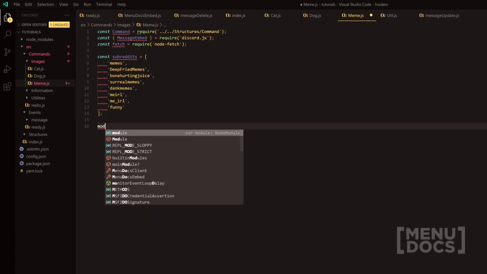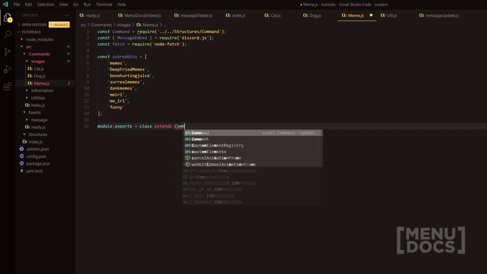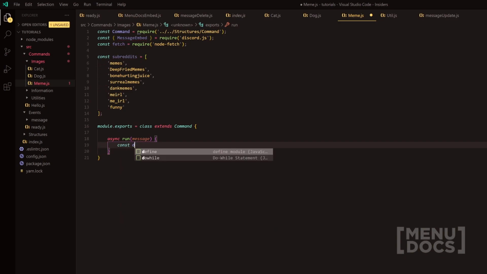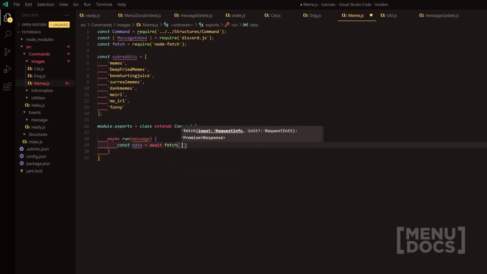So we're going to have the basic construct set up now. We're going to do module.exports, a class that extends command. We're going to need to make our async run function, and obviously pass in message here. Outside of this, we're going to do const data equals await, and we're going to await the fetch here. We're going to do fetch.